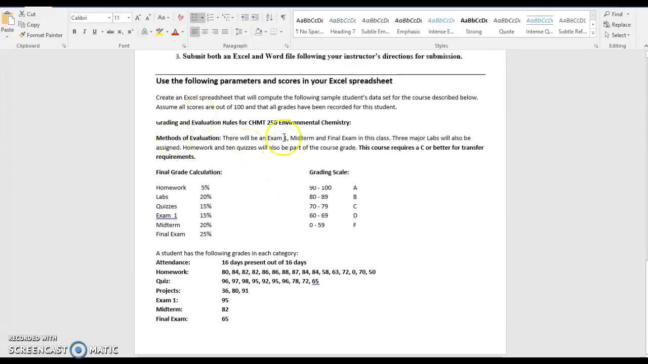At the bottom here, this is where the data comes in. So you're trying to find the grade for environmental chemistry. You have your weights here, your overall grading scale, and these are the scores of the student. So everybody should be using the same data when creating their Excel spreadsheet and then answering the questions in your paper. So you're going to want to make sure that you're getting the information from the second half of this document. So if you have any other questions as you're working through this, do not hesitate to shoot me an email. More than happy to answer any questions.